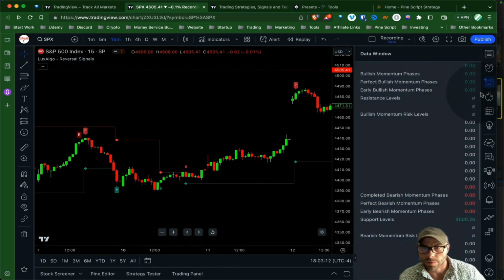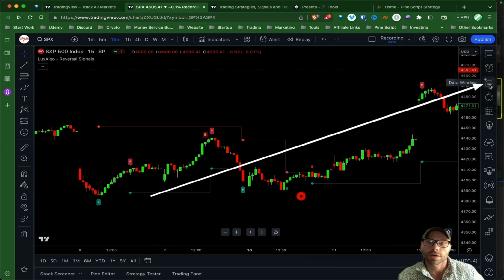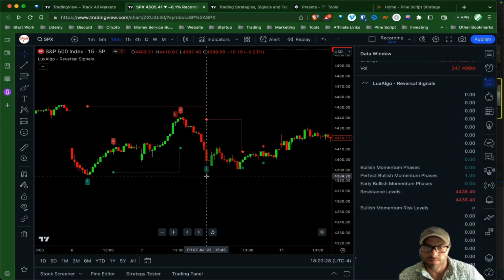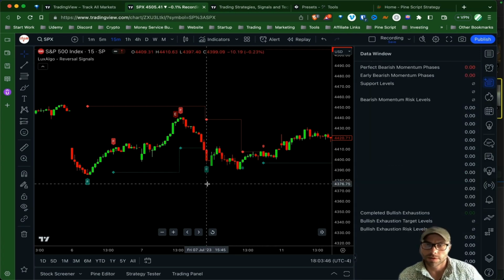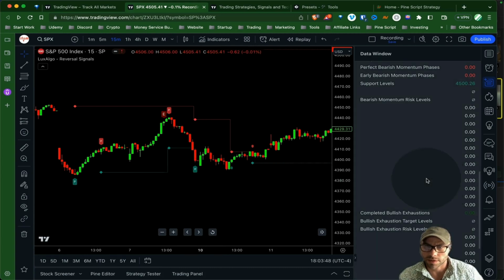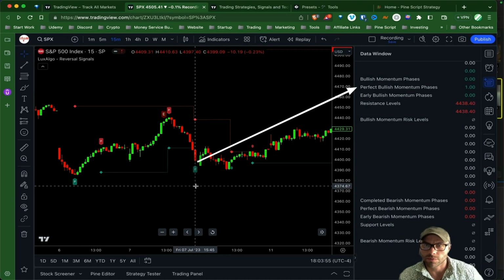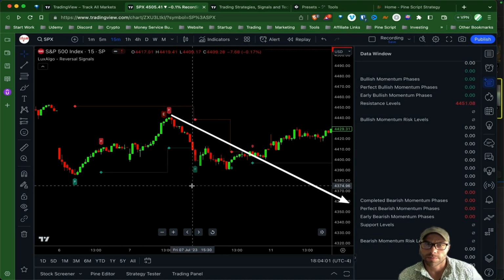And if you go and you open up this thing right here, this is called the data window, you can see the data that's coming out of this script, LuxAlgo reversal signals. So when I hover over every bar, the data changes for that bar. So what I found is when I hover over this P, I get a 1 pop up right there. Perfect bullish momentum phases. Right there it pops up, and then when I hover over this red P, the perfect bearish momentum phases pops up as a 1.